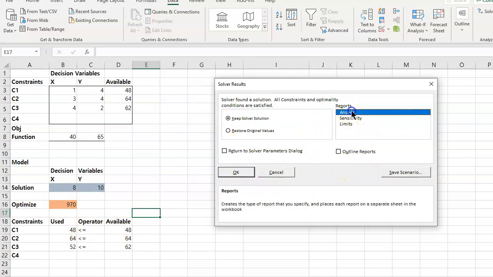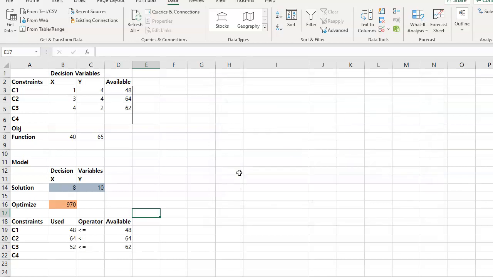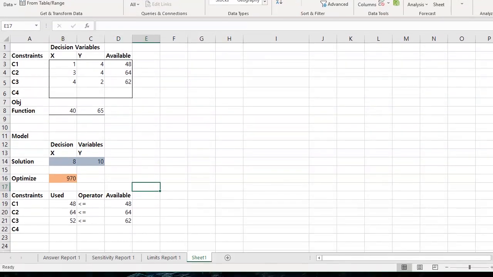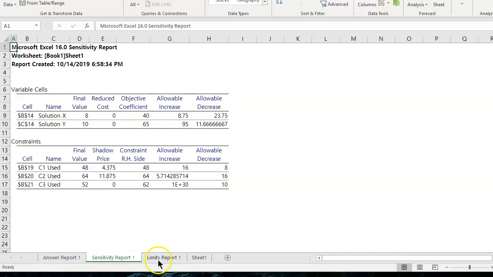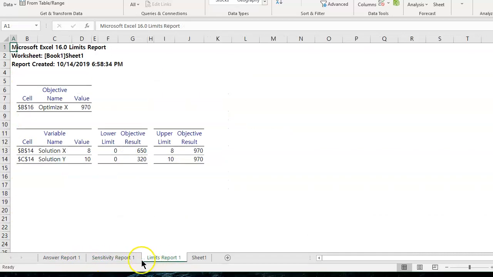Now, you want to get some reports. If you want reports, you click all these three, and then click OK. Then suddenly, down here, you're going to see the answer report, sensitivity report, and limits report.